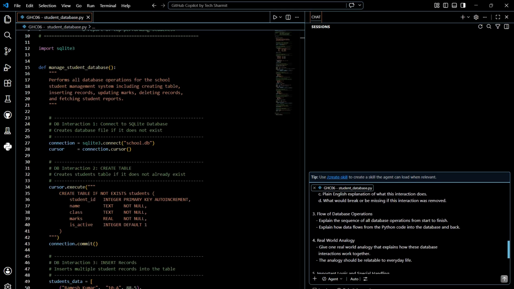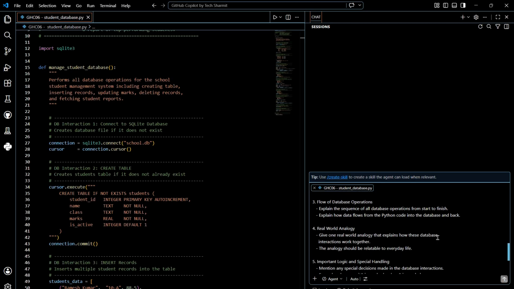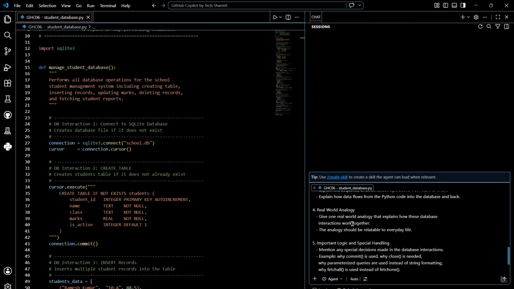Okay. Then we have the third rule that shows the flow of the database operation. So that I also want. So clearly explain the sequence of all database operations from start to finish. Explain how data flows from Python code into the database and back. Then some real world analogies are there. So give one real world analogy that explains how these database interactions work together. The analogy should be relatable to everyday life.